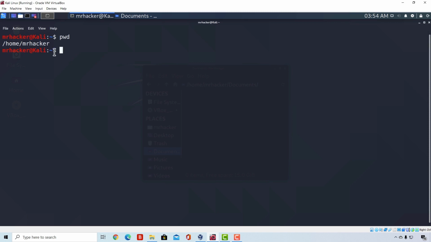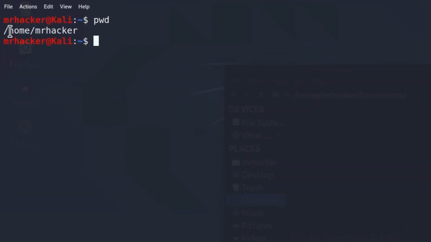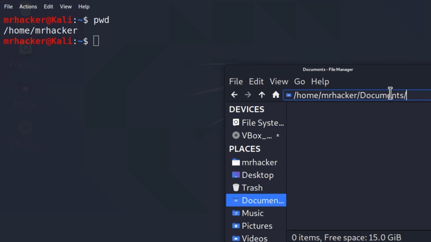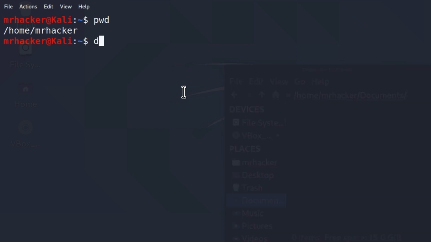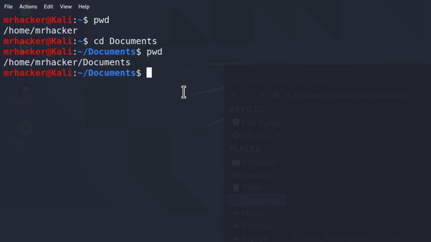And right here we are inside of our home directory, or /home/Mr. Hacker. We know that inside of this directory there is a documents directory, since we managed to open it right here. And to navigate to this directory using terminal, we can use the command cd and then the name of the directory, which is documents. We press enter, and here it is. We are in /documents directory. If we type pwd here, it will tell us the current working directory is /home/Mr. Hacker/documents.